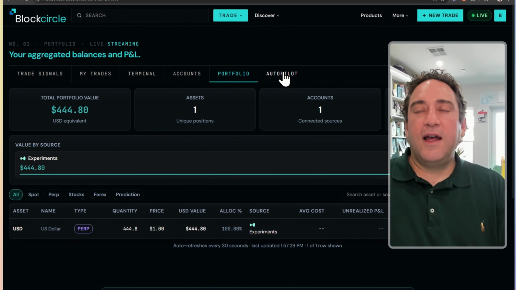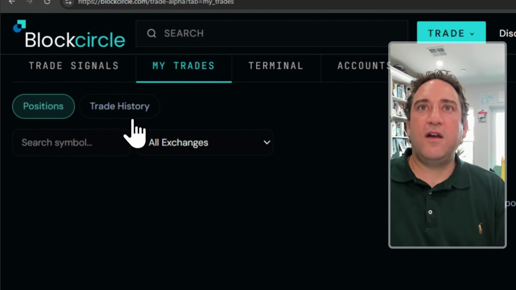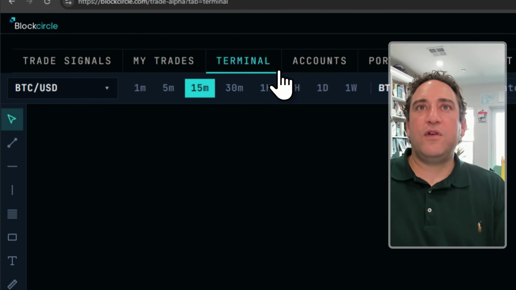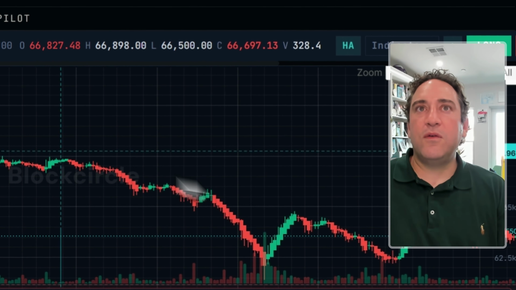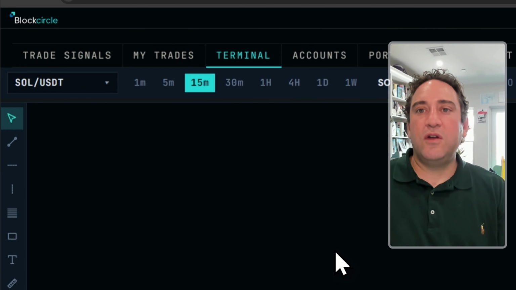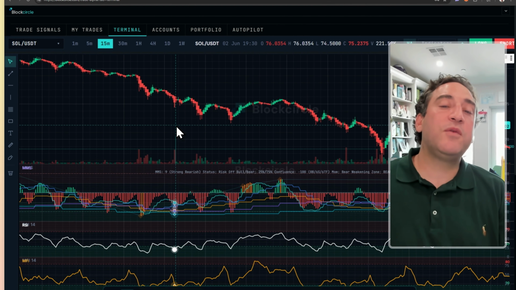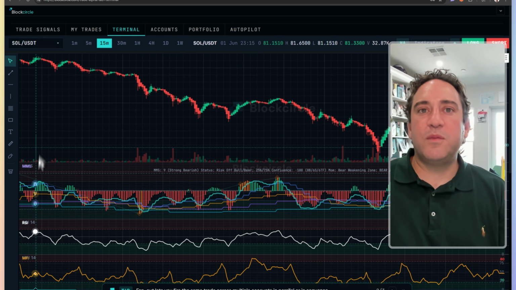And then the last thing about the account connections is once you have your accounts connected, you can have all of your trades here. You can have your trades history. You can have your terminal view, which really gives you an ability to see any asset that you would want, as an alternative option aside from TradingView. And then across multiple indicators that I find particularly helpful.